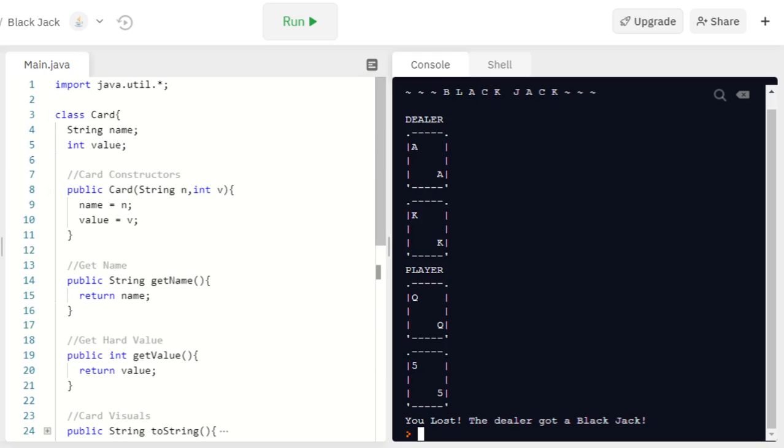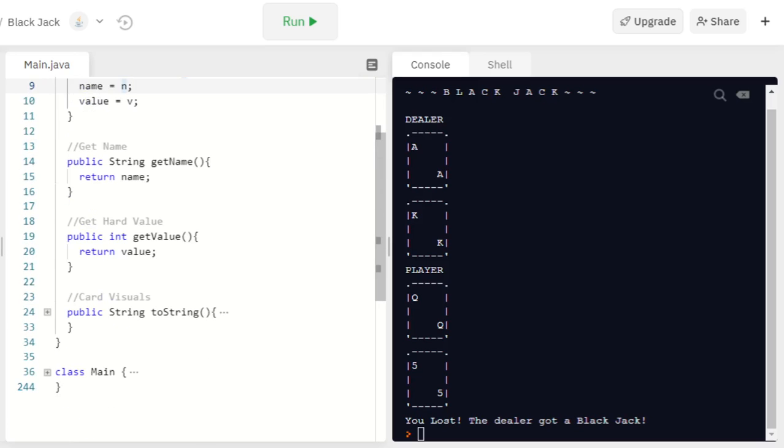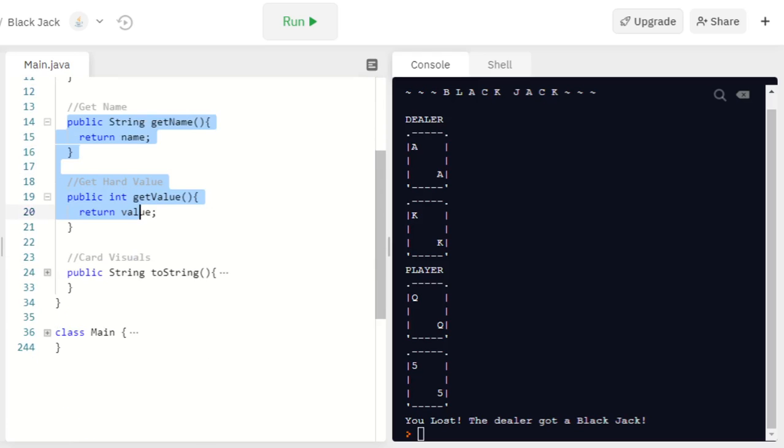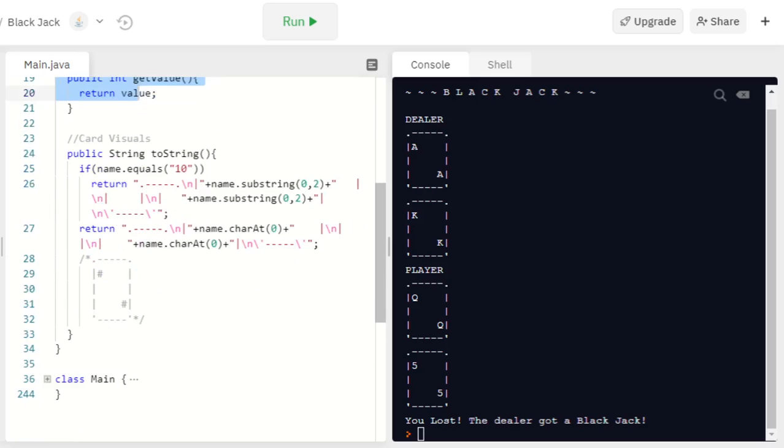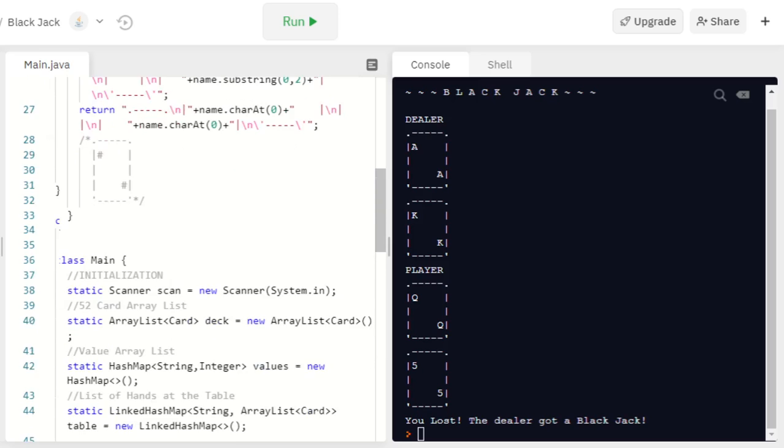Over here we can see that I have the class Card, the constructor for card objects, which holds the name and the value. Then here are the getter methods, and here's the toString that prints out those cards. So we go down here to class Main.